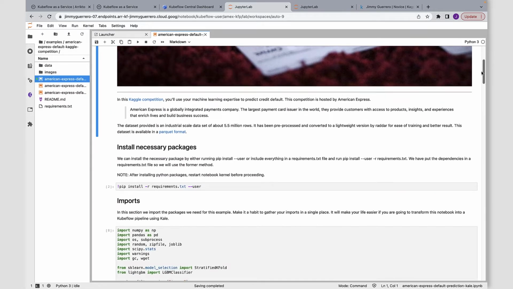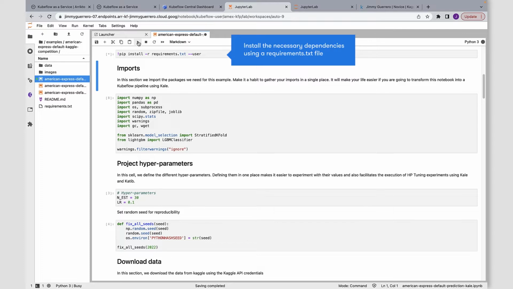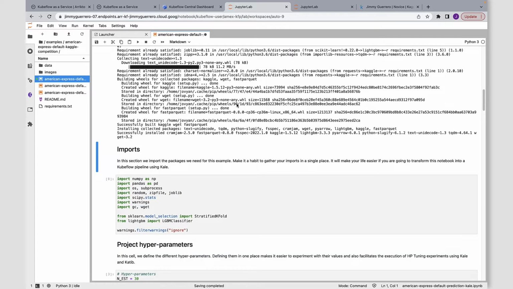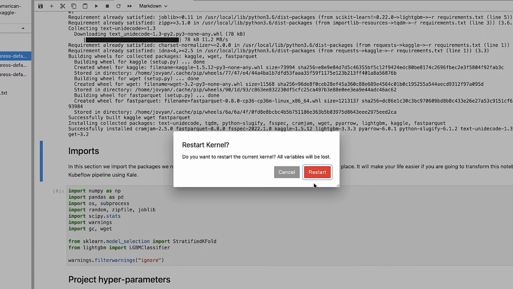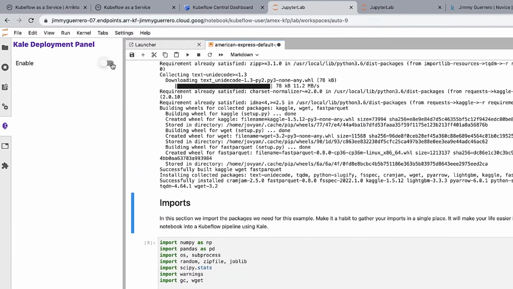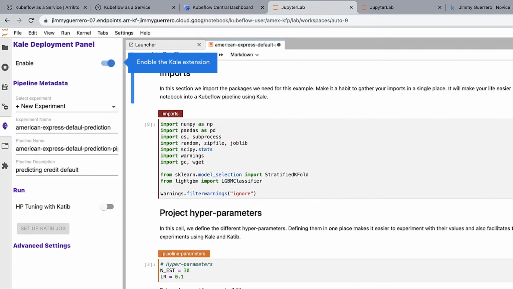And with the notebook open, there's a few things that we want to do first. We're going to want to install our necessary packages. So let's go ahead and do a pip install, which is going to call a requirements.txt file. And once all those requirements have been downloaded, let's go ahead and restart the kernel. And from here, we're ready to go ahead and go into the sidebar and enable the Kale extension. And you can see that our notebook has now become annotated.